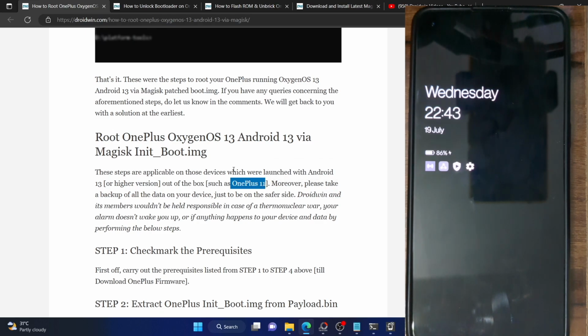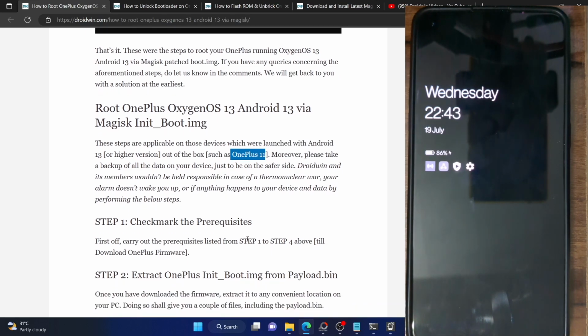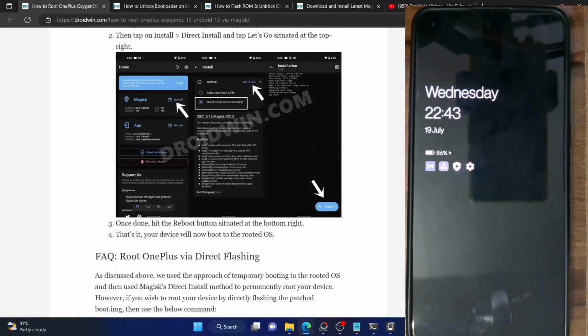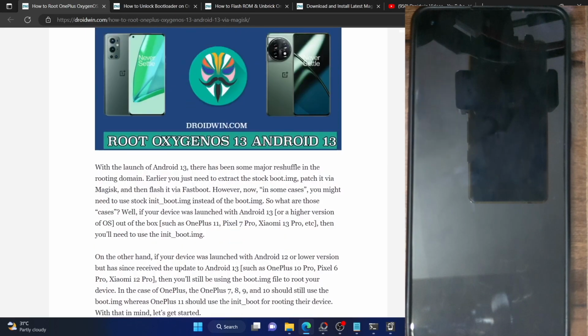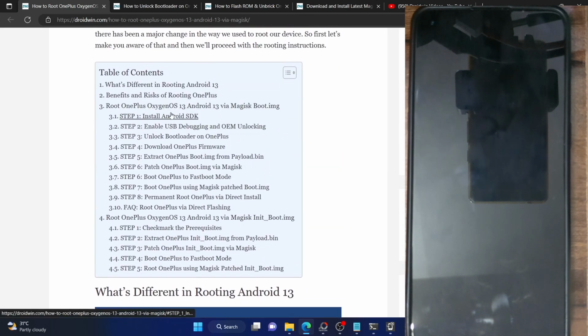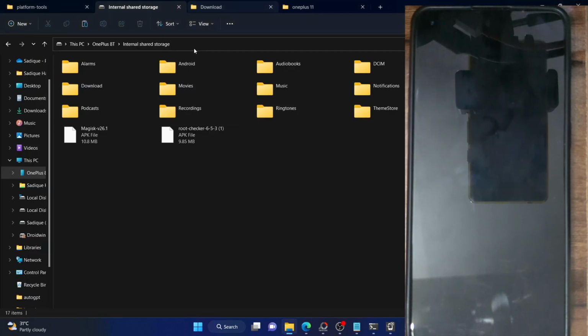So first and foremost, you have to check mark the requirement from step 1 to step 4. So let's carry out that task as well. So for step 1 to step 4, let me show you what are the steps. First and foremost, you have to install Android SDK platform tools. So this is the folder.